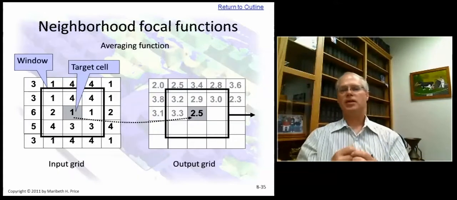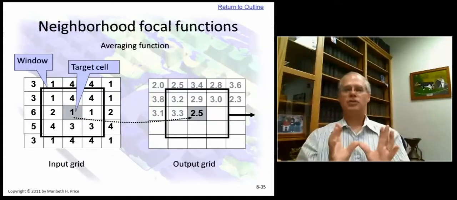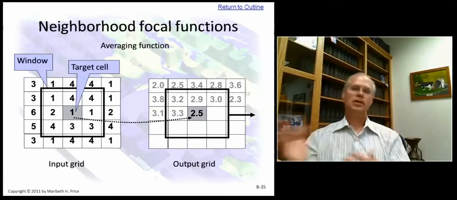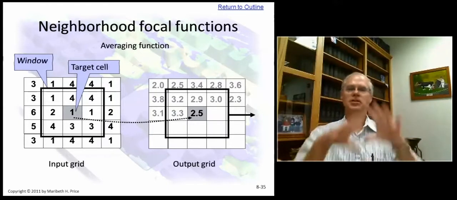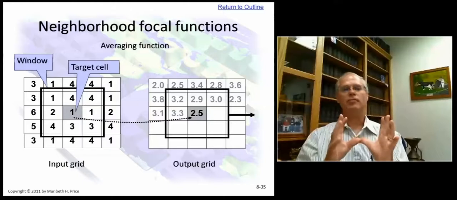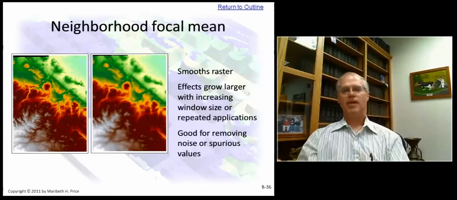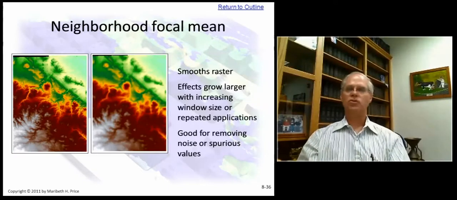I can do the same thing. Of the 9 cells I'm in the center of, what's the average? Okay, and it's 2.5. And you'll see each one of those on the right output grid has a different value. It's the 9 cells that I'm in the center of. What's the average? So those are neighborhood functions. Advantage of using a neighborhood function, it kind of smooths things out a little bit.